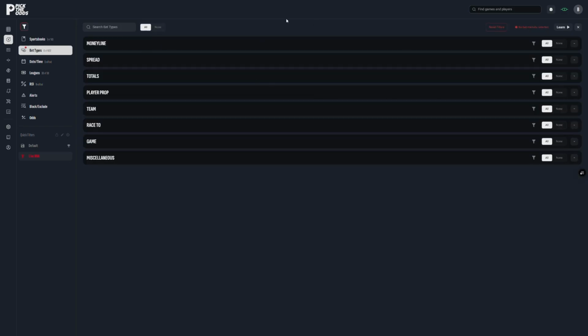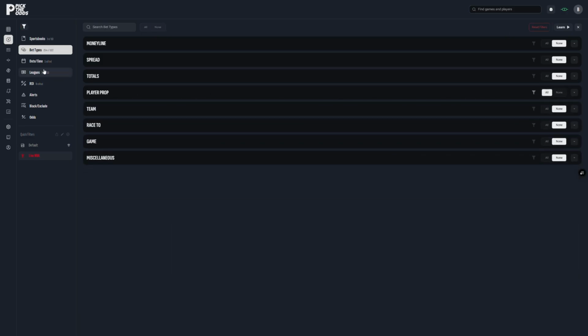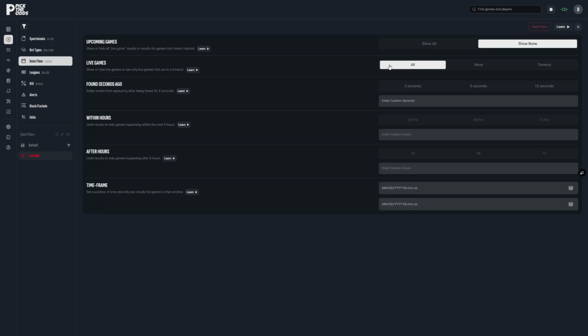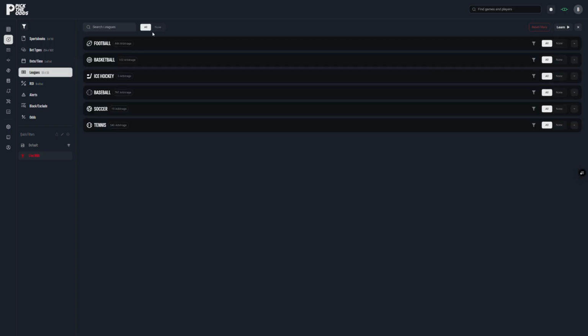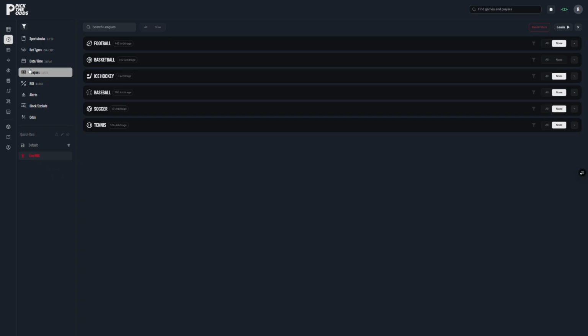And as I said, this is my live NBA filter, meaning I only want to see live games. So I'm going into the date time and choosing Show None for upcoming games and Show All for live games. For leagues, I obviously only want the NBA here, so I'll choose that. Now my filter's ready to go with all my settings. As you can see, if I go to any of these filter pages and toggle between my default filter and the new one, you can see how the settings have been updated.